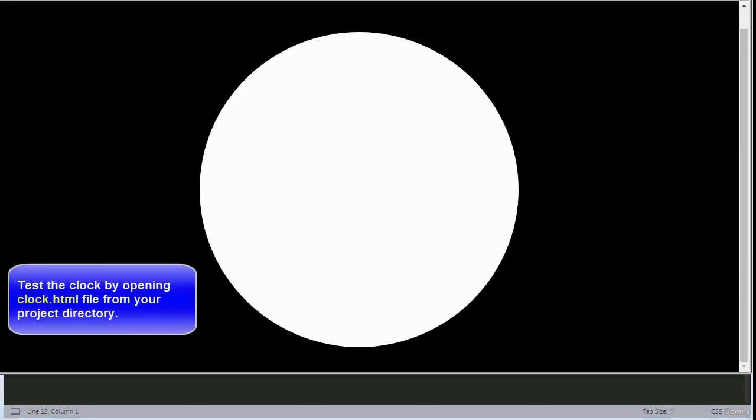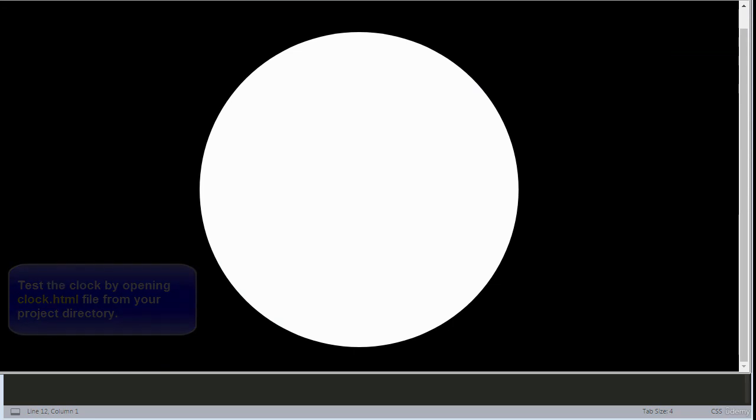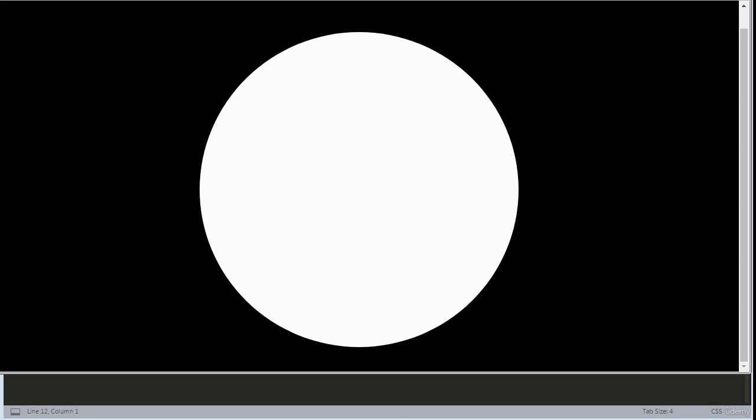So this is the clock. You should get something like this. This is the actual face of the clock. If you can see something like this, then congratulations, we are on the same page.